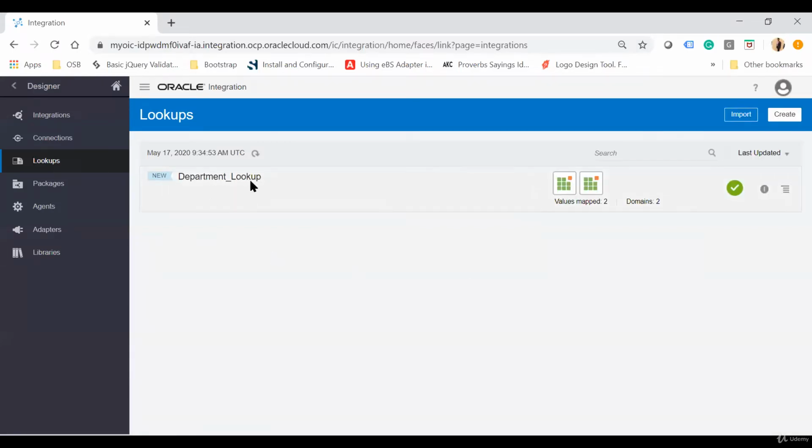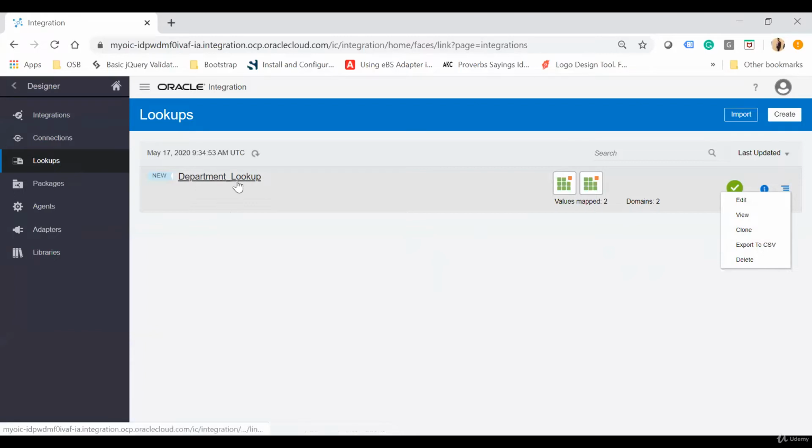Now once your lookup is created, you can do multiple things like you can view the lookup, you can clone the lookup, you can export to CSV. So every lookup is a CSV file. When you export it, it will be exported into the CSV file. You can update that CSV file and then import back using that import button, right? Whatever values will be there, all the values will be reflected under that lookup. You can delete that lookup.